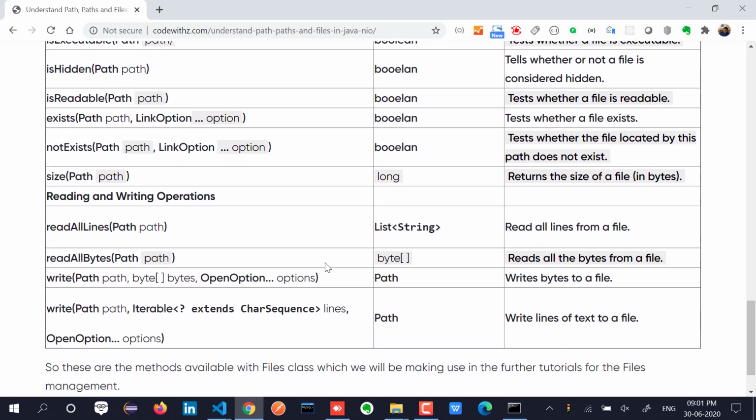And now reading and writing is very easy here. We have a read method called readAllLines, which returns a list of strings, so very easy to manipulate later on. And we also have a method readAllBytes, which will return you an array of bytes.